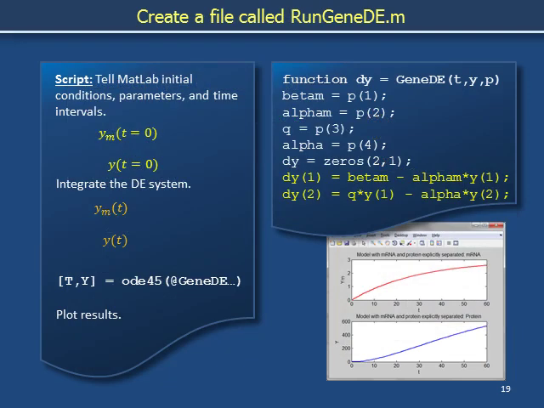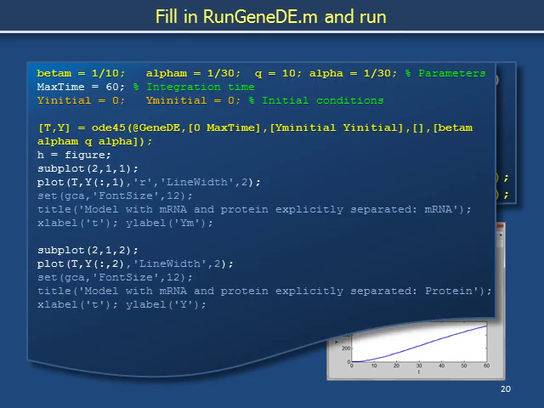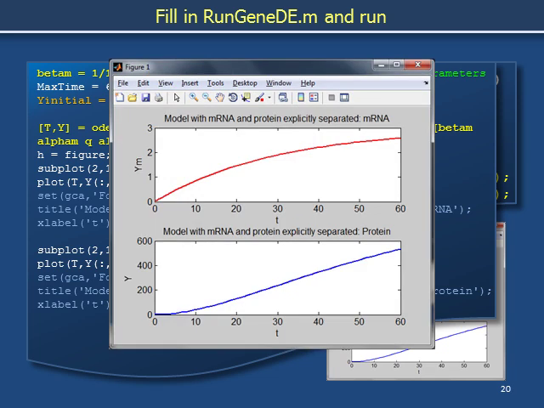We have to tell MATLAB to do something with genede.m. For this example, we will call the script on the left run genede.m. Run genede.m specifies parameter values, duration, and initial conditions for a simulation, and tells MATLAB to integrate the differential equations using the other script genede. Run genede.m also instructs MATLAB to make pretty figures using the results. By writing simulation parameters and differential equations in separate files, we avoid accidentally altering the structure of the differential equations when we edit and explore parameter values.